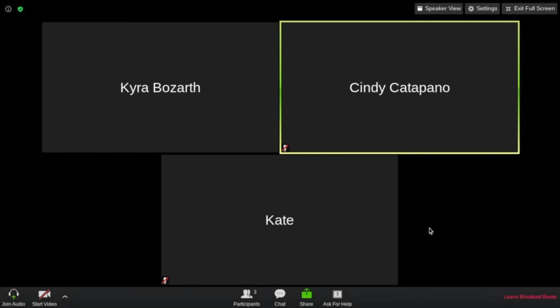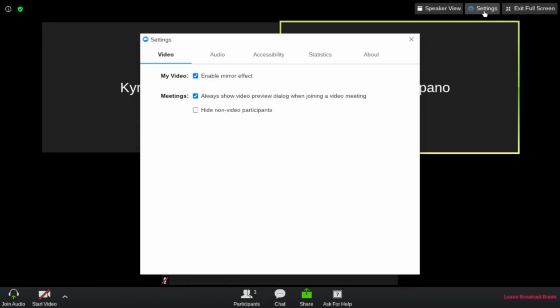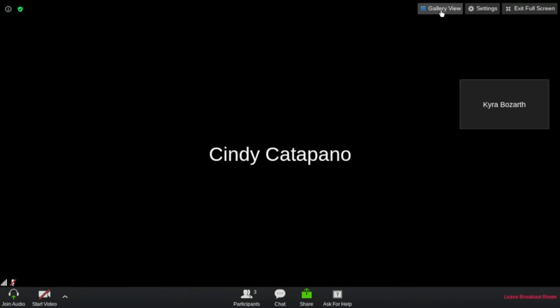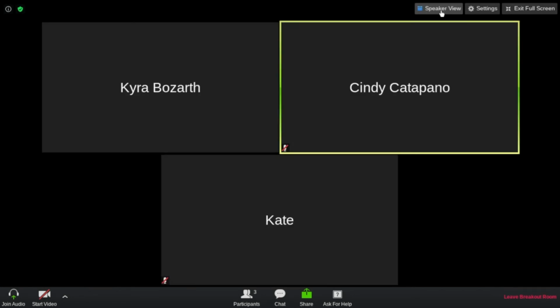Okay, so some other options that we have while we're in here are some settings that are very similar to our settings when we're in the main session of a Zoom meeting, I apologize. We also can change the view between speaker view and gallery view. Right now, this is speaker view and this is gallery view. We can change our audio and our camera settings. And down here in the bottom corner, we can leave our breakout room.